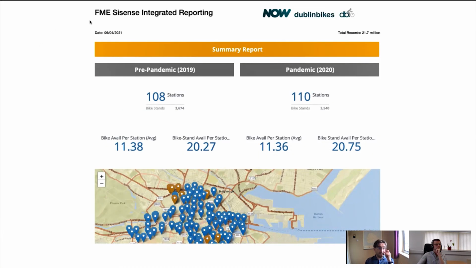And once you've done that, it means you can start to then generate these FME reports. So in this case, we're generating it for Dublin bikes. You can see there we've got nearly 21.7 million records coming through. And then we've just split this for basically 2019 and 2020 to show the difference in the pandemic. You can see here we've got 108 stations in 2019. We went up slightly to 110 by 2020. But what you'll notice is the actual number of stands dropped slightly.